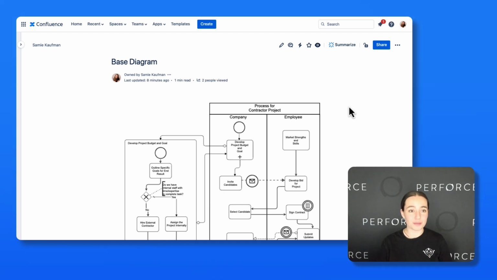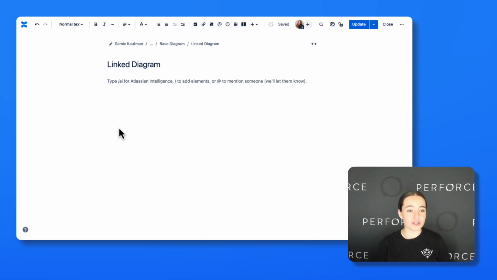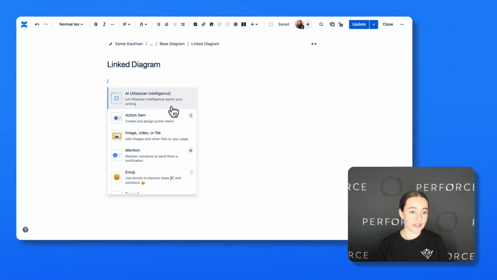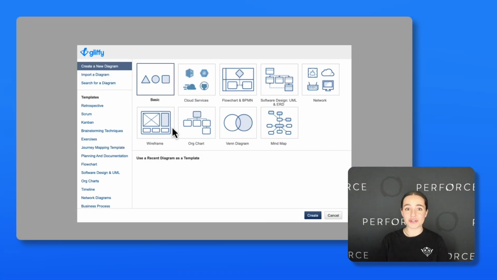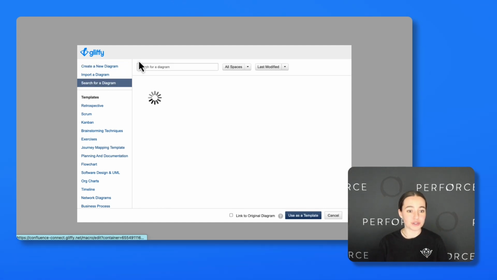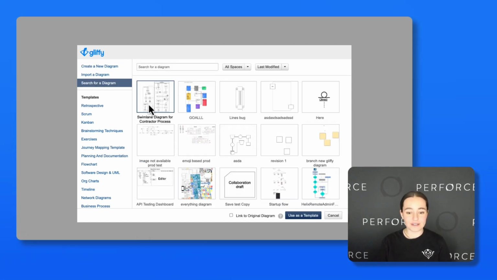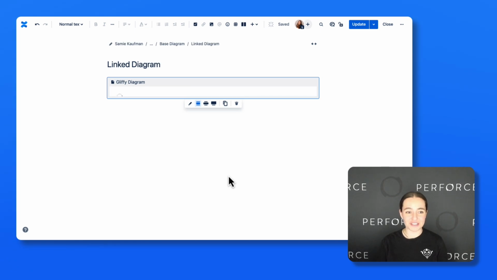I've got this diagram here, and then I'm going to hop over to a linked diagram page. And I'm going to insert this diagram by going to search for a diagram, selecting this one, and then checking this link to original diagram box. You can see it shifts this blue button from use as a template into link to original diagram. Then I can insert the diagram here.